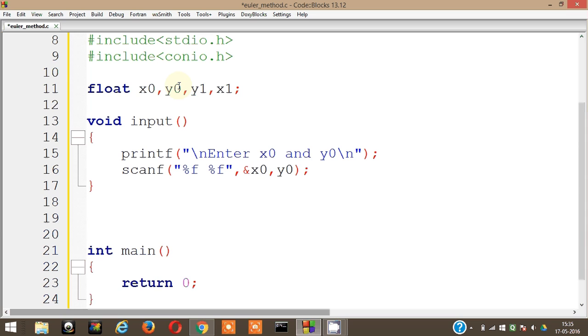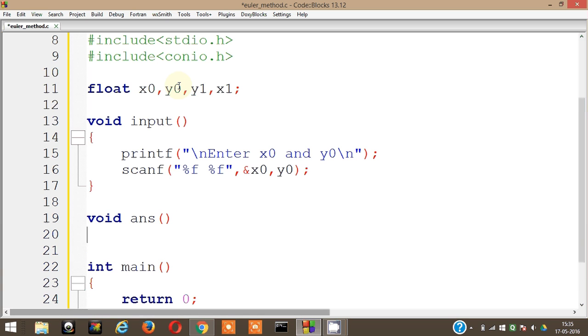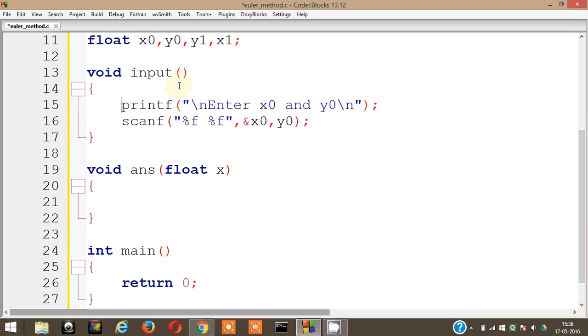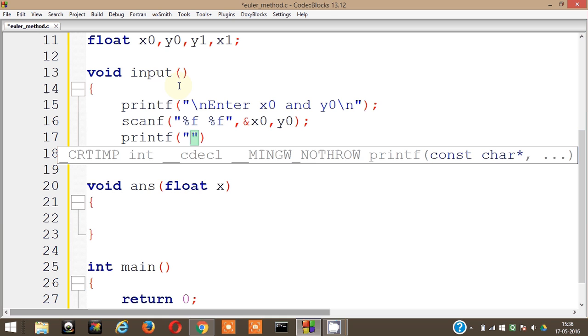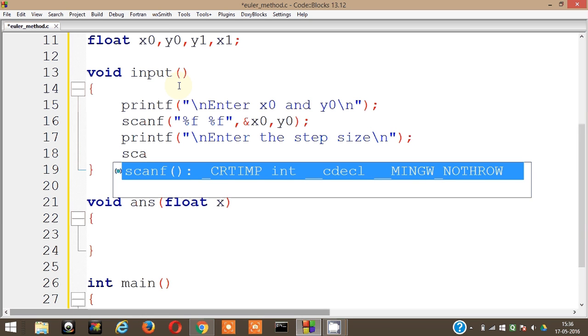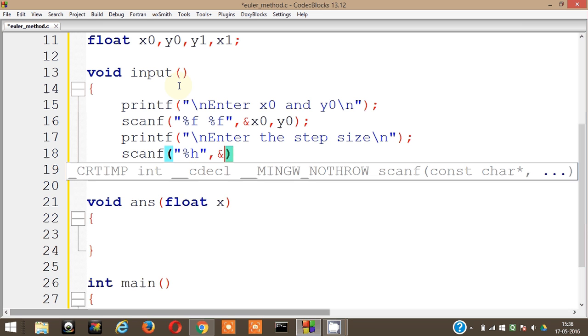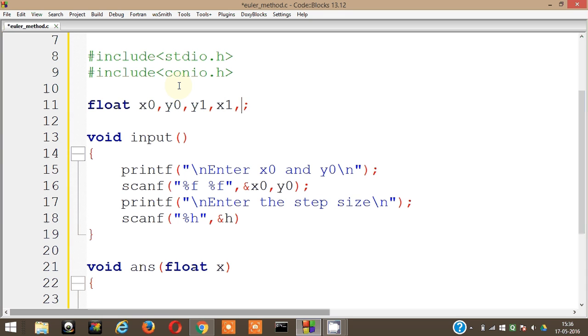Now let's code the function for the answer. So void answer, is it going to have any arguments? I guess no. Wait, let's think. Yep, it's going to have an argument actually: float x. We need to enter h as well, the step size. So printf enter the step size, scanf %f comma ampersand h. I have not written the step size here, so the user has to enter it.